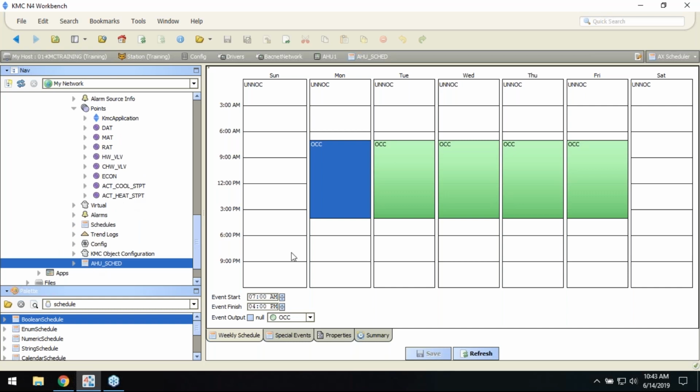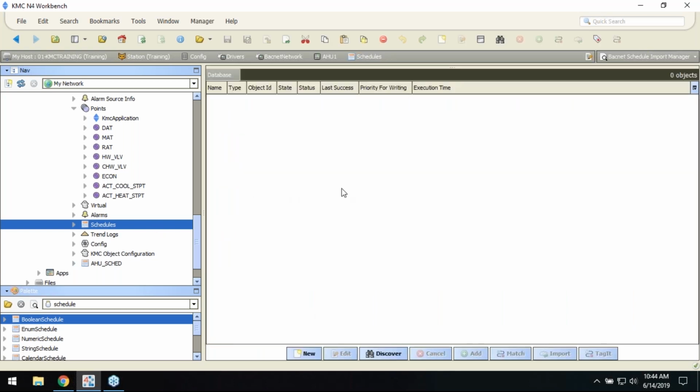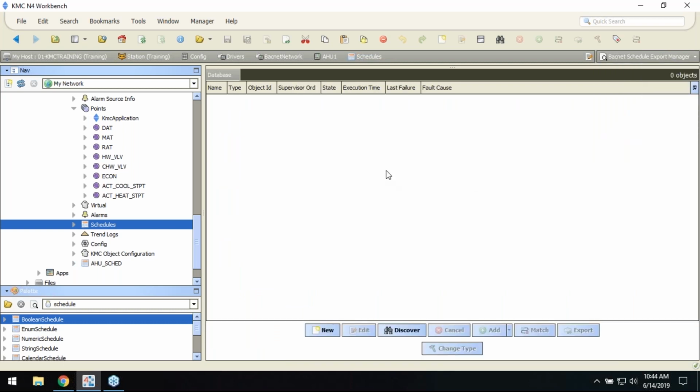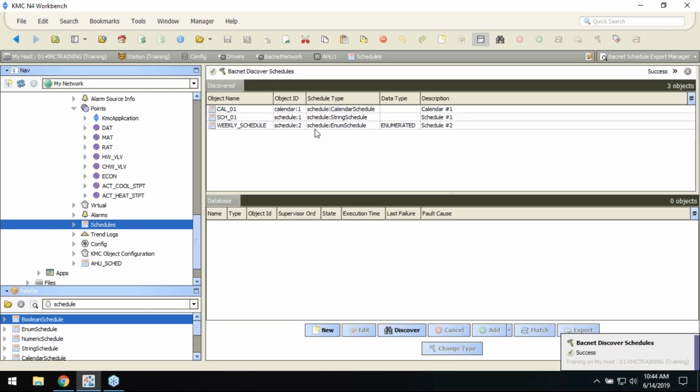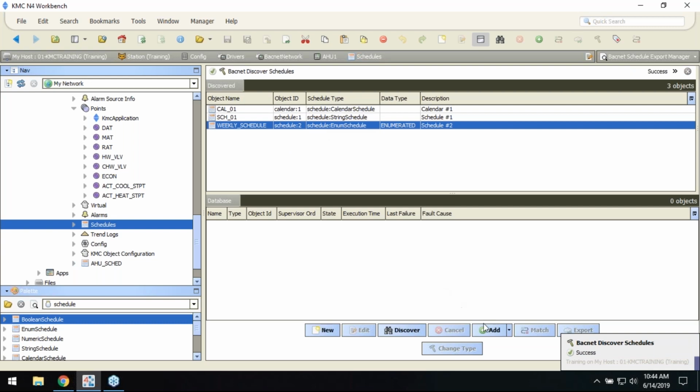Now, if I wanted to link this schedule to the schedule that's down inside the controller, because you probably already did your schedule down inside the controller with Connect, right? If I click on the schedules, by default it comes up with the BACnet schedule import manager, but we really want to go to the schedule export manager because we want to push whatever values we put in this schedule down into the controller. So I'm going to discover, and there's our weekly schedule.